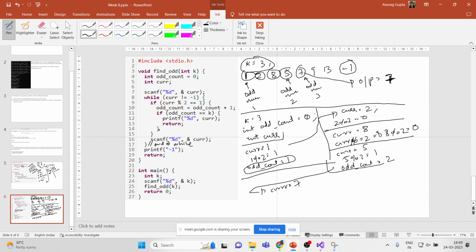Now it goes back here and checks, is current equal to -1? No, it is not equal to -1, so it enters the while loop. Now, is 7 modulo 2 equal to 1? That is correct, so it enters this if block.